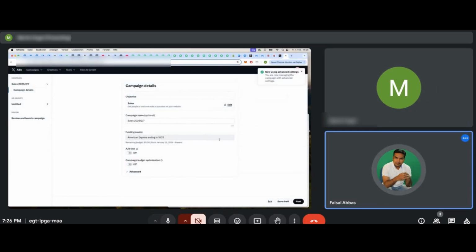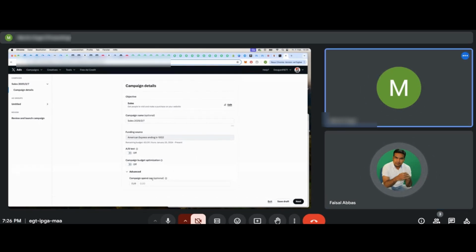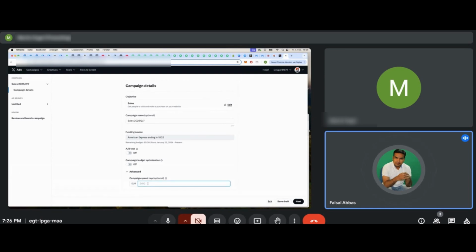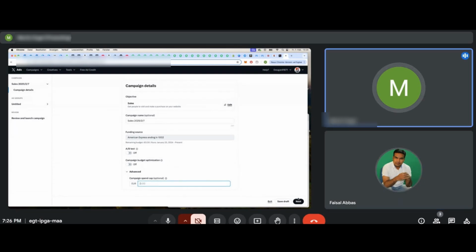Okay, so sales objectives, that is fine. A/B testing, we don't want any A/B testing right now. So campaign budget optimization, you want to set the budget as we have already did on Facebook. So that is fine. Click on the advanced option. So there is no need for that. You can go to next button.